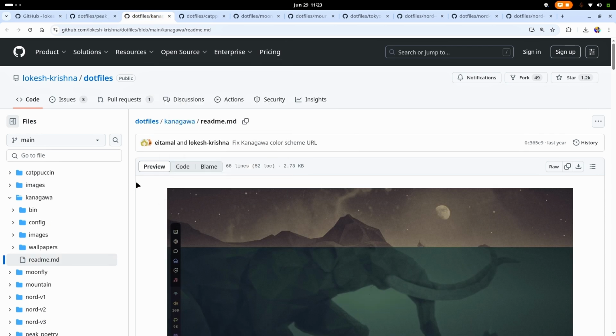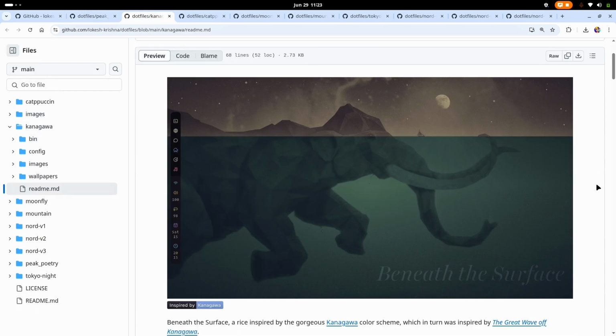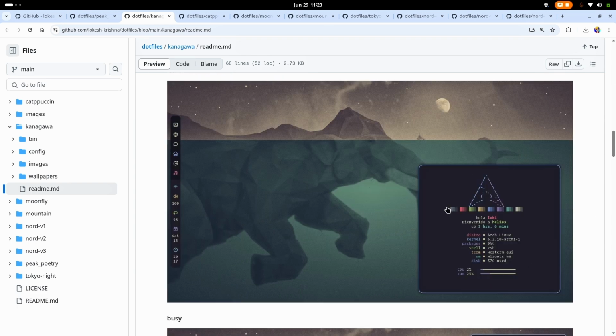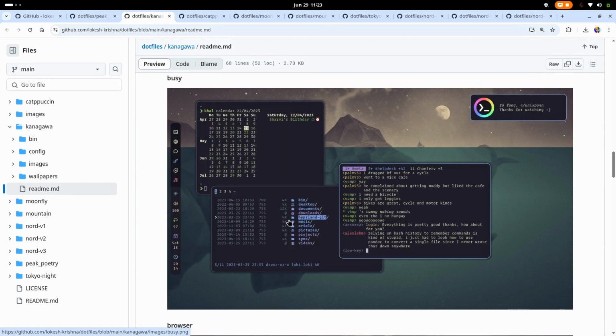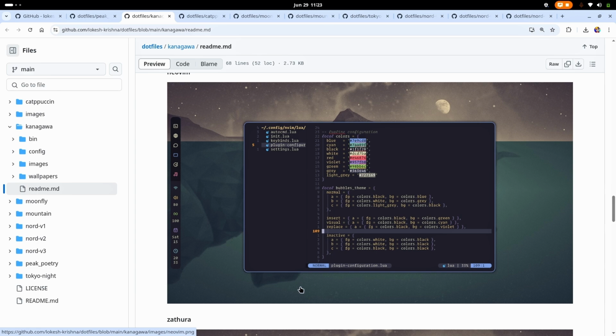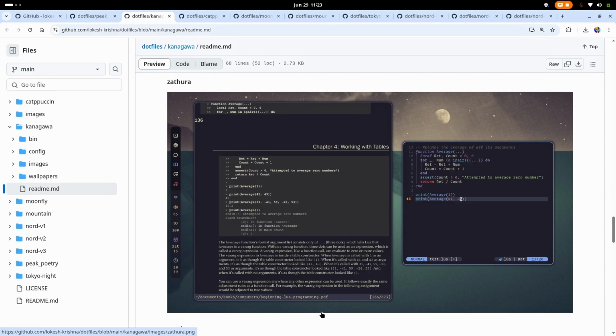Now let's go to the second one, which is my personal favorite. Beneath the Surface. With a dock at the monitor left along with a really nice space for productivity at the center. It uses Hyprland and Waybar just like that, but it has Rofi as application launcher. Now the fetch is way better in my opinion here. And as we can see, everything is customized to the last bit thanks to him. And then the browser, man, the browser looks way better. And Neovim as well. Not to forget Zathura here.